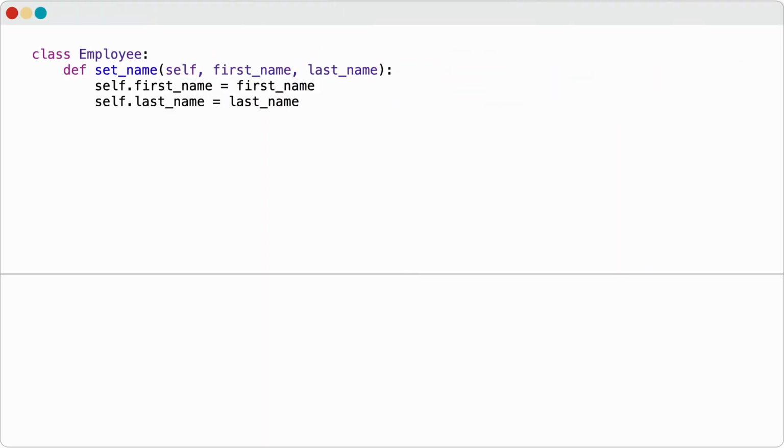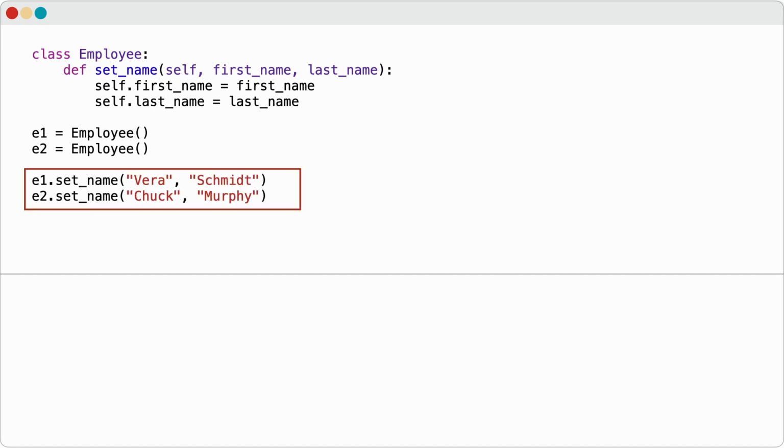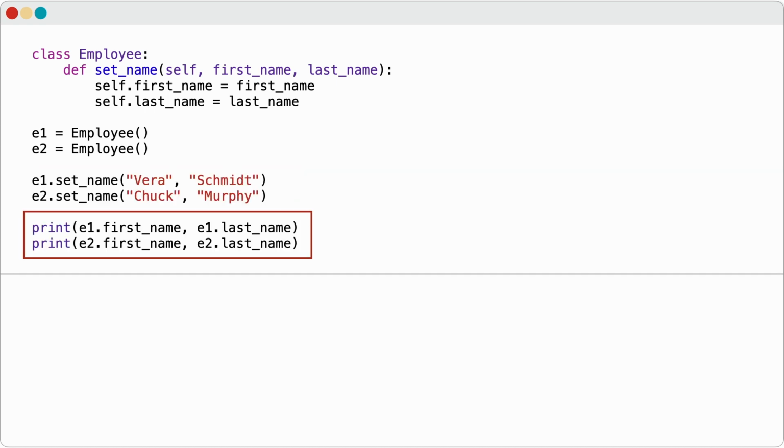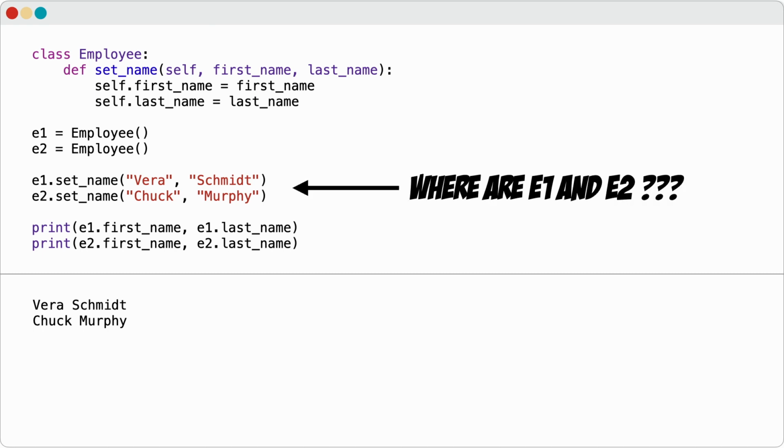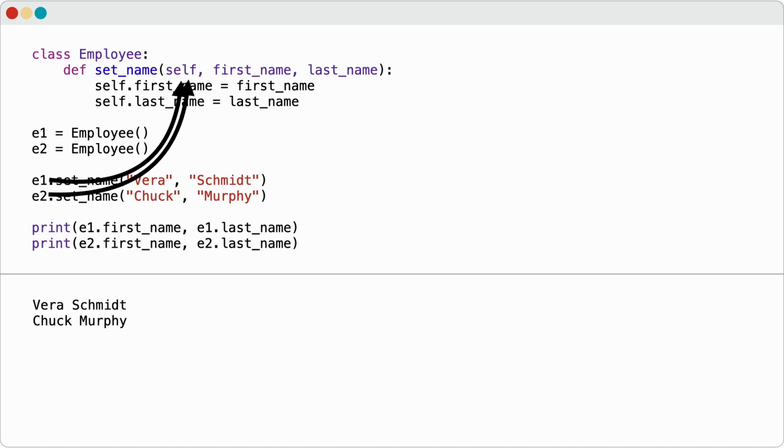Here is class Employee. It has method setName that stores a first name and last name. I create two Employee instances and call setName on them. I print the names, and here is the result. The question is, how can the setName method have self as first parameter, but when the method is called, e1 and e2 are not passed as arguments? How do e1 and e2 get into the self parameter?